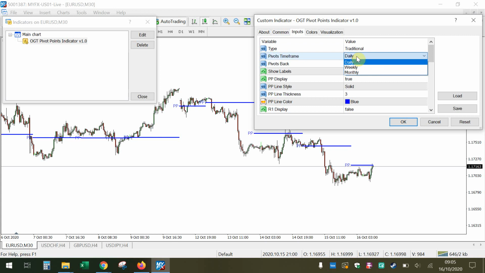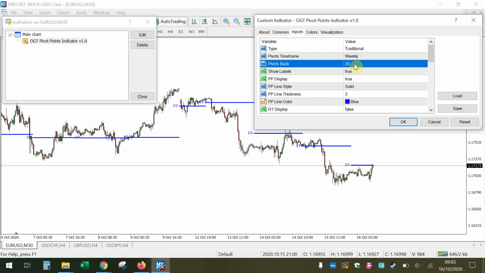So again, you can select daily, weekly, or monthly. So I'll select monthly so you can kind of see what that looks like. Pivots back is basically the number of periods to draw back. So in the daily example, it went back 20 days. In the weekly example, it will go back 20 weeks. And you can set that to 0, and that will only show the current day, week, or month.